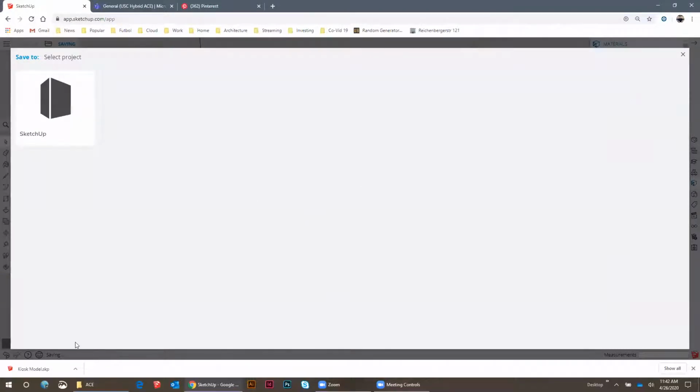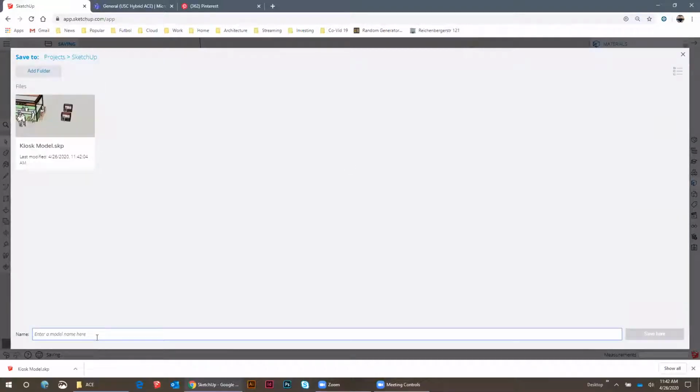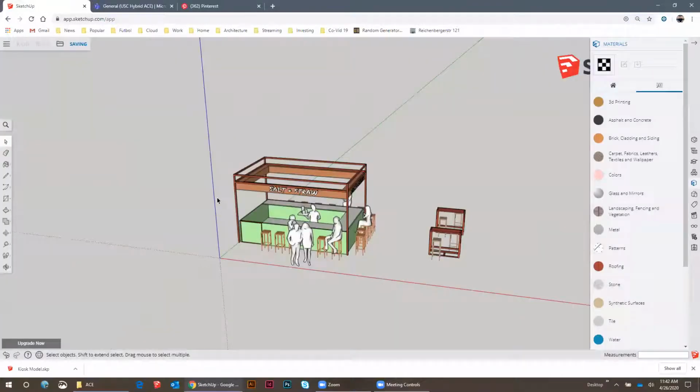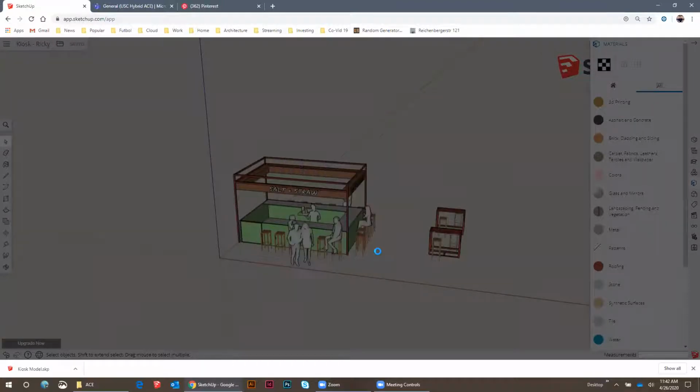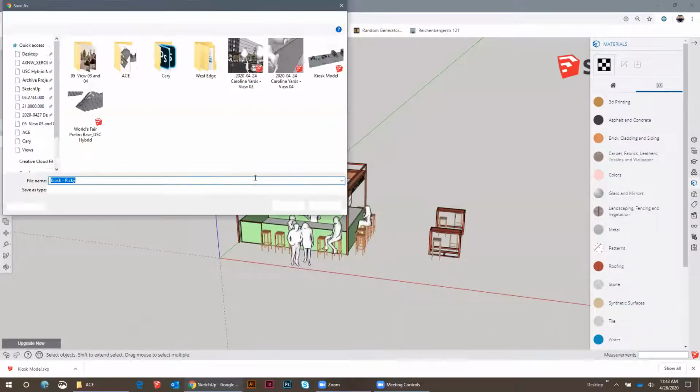Everybody that's working on a kiosk is gonna do this. You're gonna select your SketchUp, save it and call it kiosk dash and your name. So that's Ricky. And then finally, after you're done saving, let this hit save, you're gonna download this model out as 2019 and save that to your desktop.